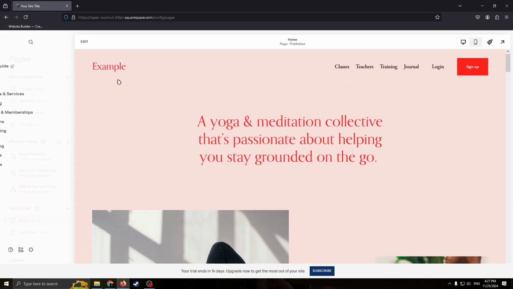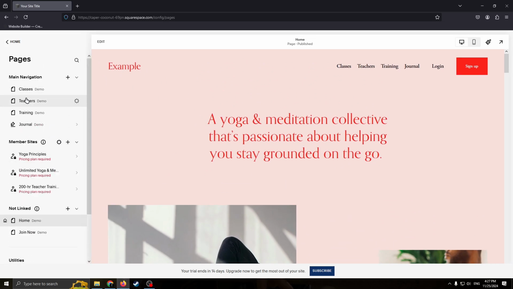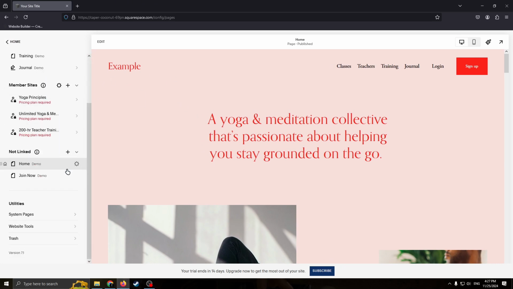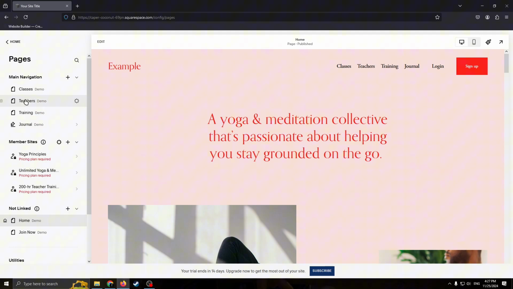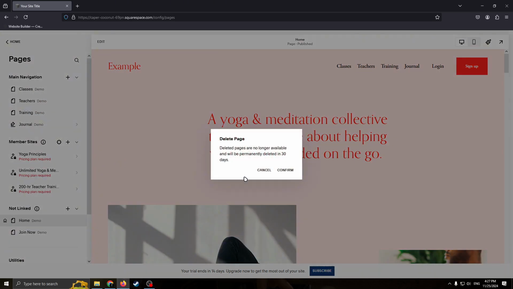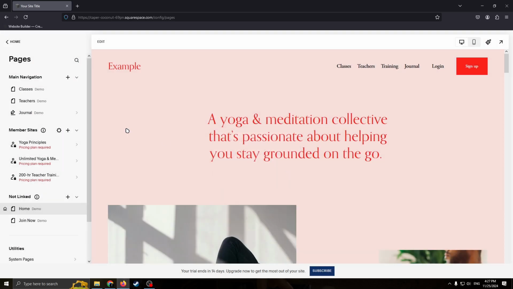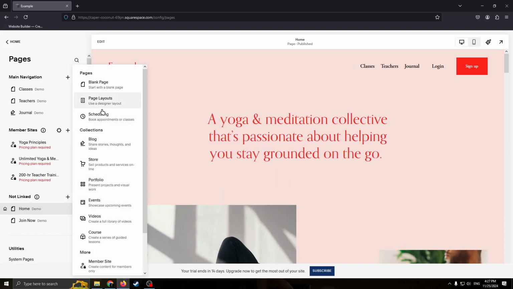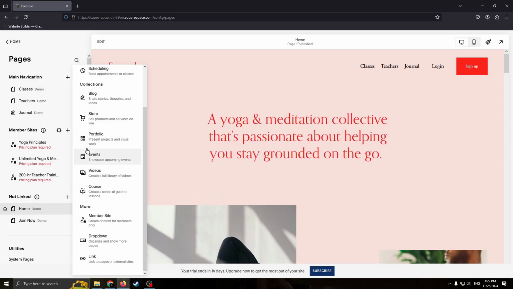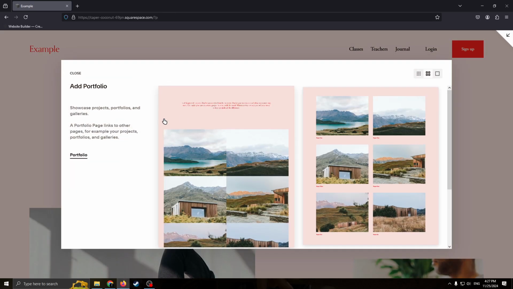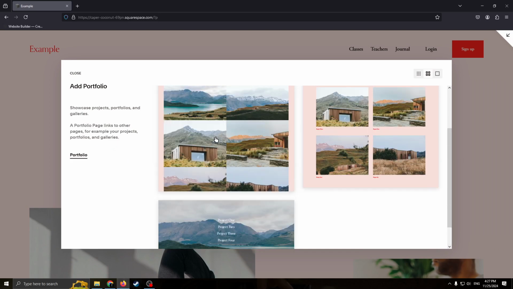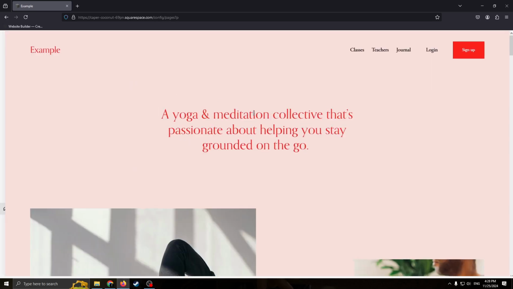First of all, pages. You need to check this out. Here you can have main navigation, member sites, not linked pages. You can delete any of them. You can, for example, delete the training page easily. You can add a new page right here. For example, if you want to create a portfolio page, just click this button, portfolio, and you can add the portfolio page.